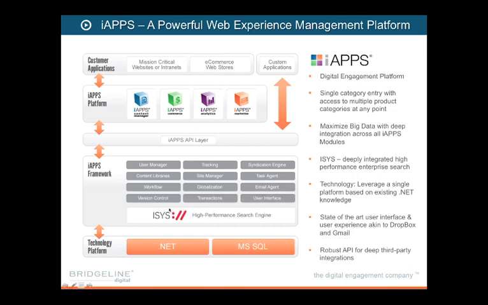And the second piece is ISIS. So this is an enterprise search product that is part of and embedded within iAPPS. No additional licensing cost, but this is a true enterprise search server that powers things like faceted dynamic search results out of the box with commerce. Incredible search results and promotion of content using synonyms, best bets, weighting, all of these things to drive relevant search results within Content Manager, searching through documents. This is an enterprise class search product that comes with iAPPS automatically.